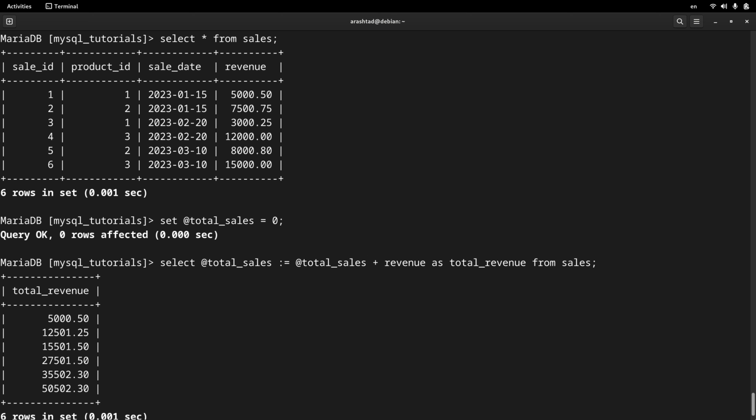Of course, these types of variables can be used for many more use cases. We can simplify complex queries, we can store data, we can do much more with them, but this was a very simple example to make you familiar with the concept.